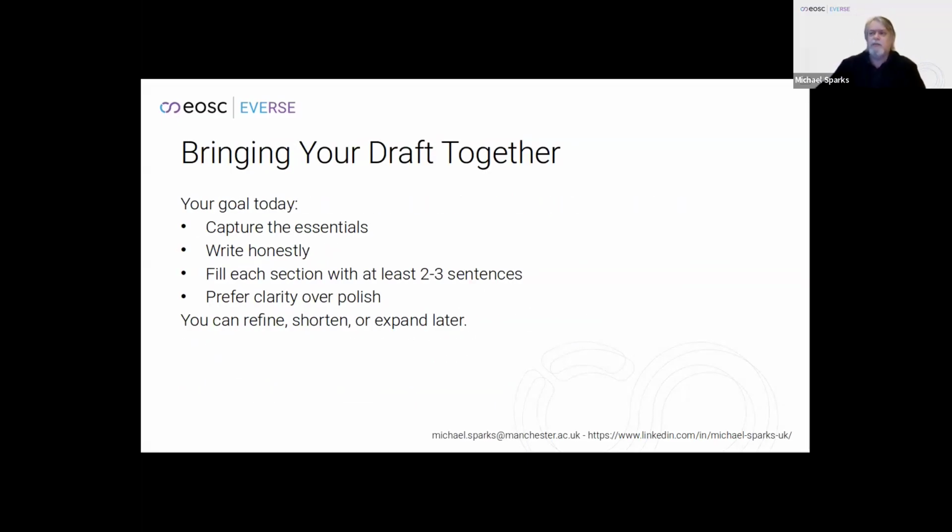Then at the end, the aim is for you to be able to bring your draft together to capture those essentials. If you write honestly, it's going to make life a lot easier rather than wishful thinking. It's so easy to fall into wishful thinking of, oh, maybe we should do this, and write it like that, as opposed to what you actually do. Capturing that's really good. Don't worry about polishing it.